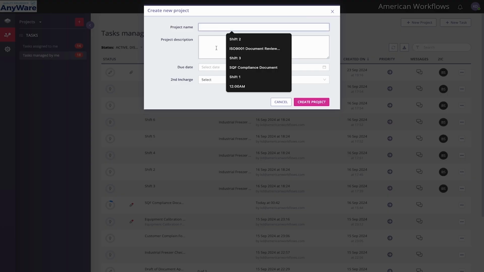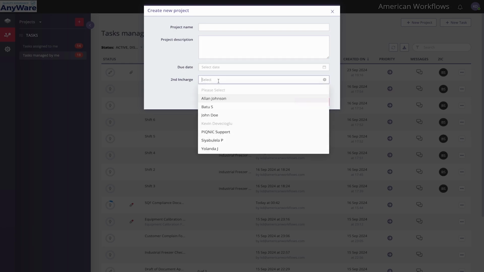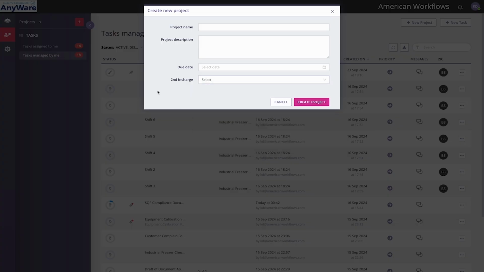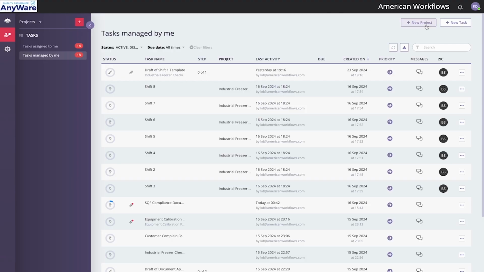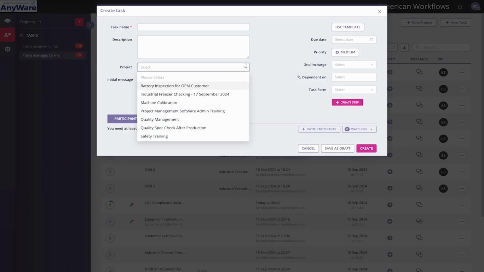Then we're going to have to enter the project name and project description. We're going to put the due date of the project, and we can also select the second in charge for the project as well. After that's all done, we can create the project through here. If you want to create a simple task, we can do that here as well by clicking on new task. We're going to have to put the task name, task description, and the project.